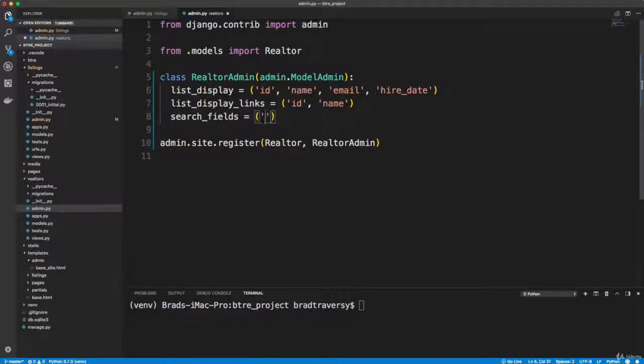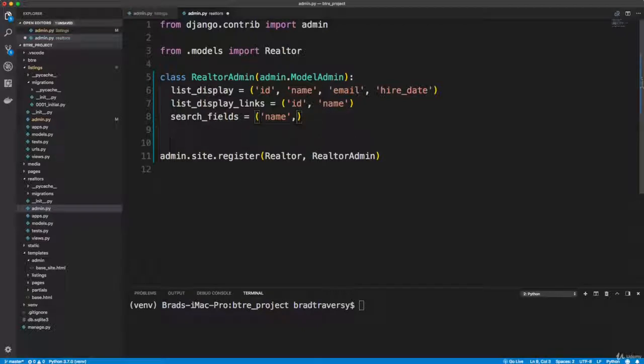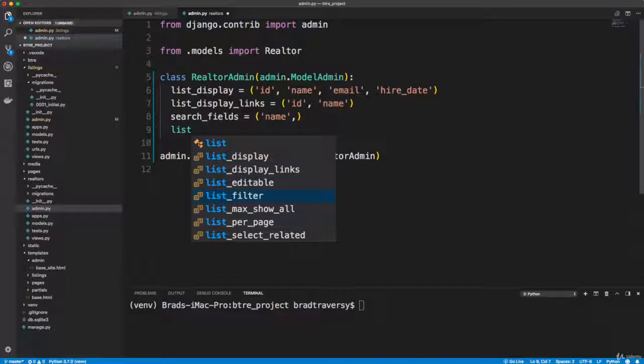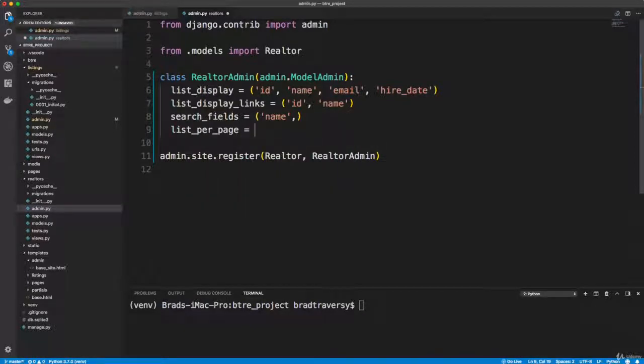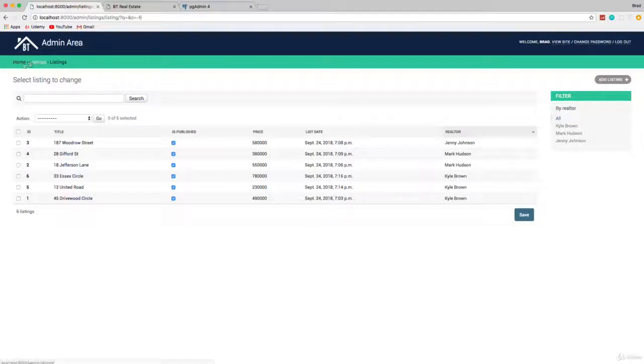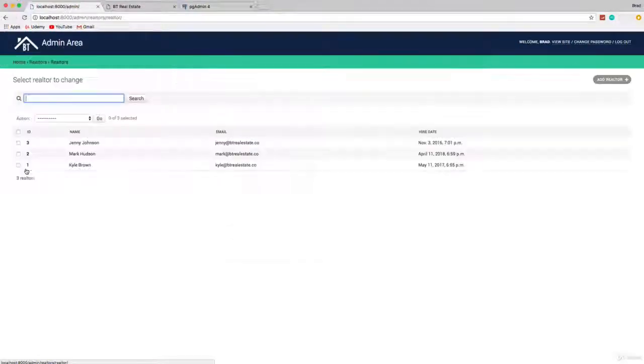Search_fields, we'll just do name, and let's do list_per_page, and we'll set that to 25 as well. Okay, so we'll save. Let's go back and check out realtors. There we go. So we have our name, email, hire date. We have our search field up here.